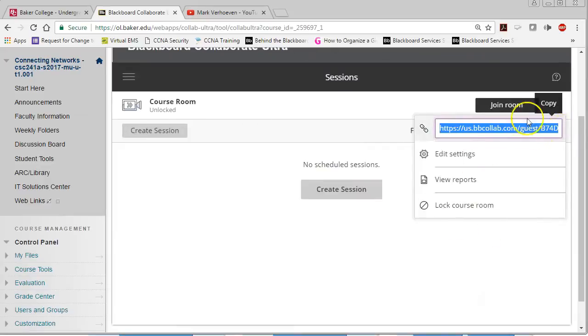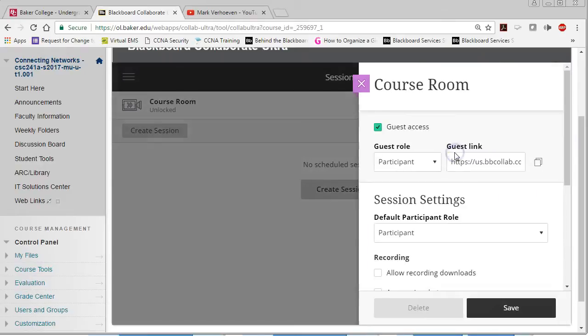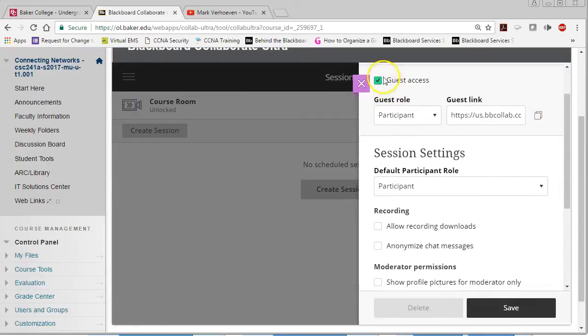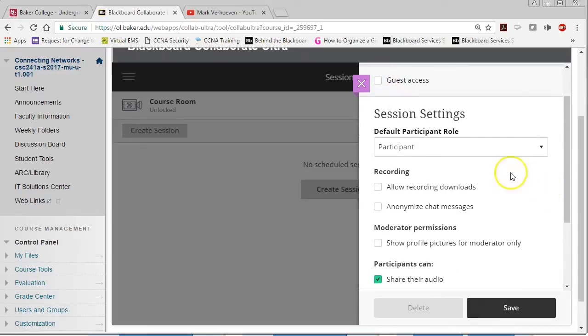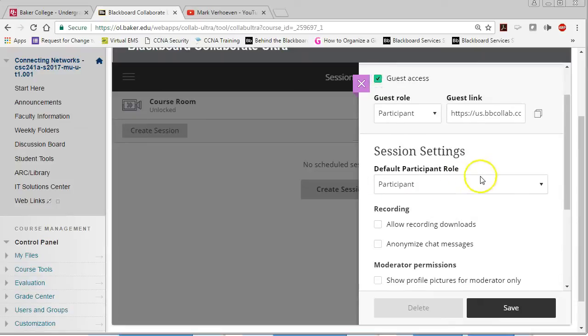All right. The next section I want to show you is Edit Settings. This is going to be a lot different than what you've seen before. Right here is how we would allow guests into our Collaborate session. By default, guests are always allowed, but if for some reason you didn't want a guest to pop into your class session, you could just uncheck that, and they're no longer allowed into your class.